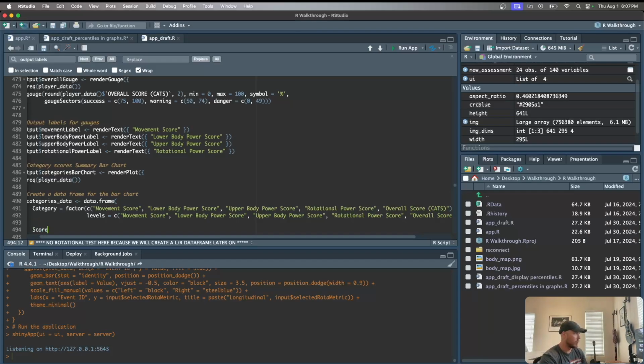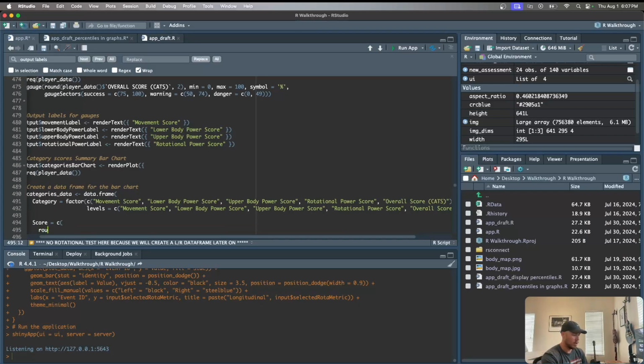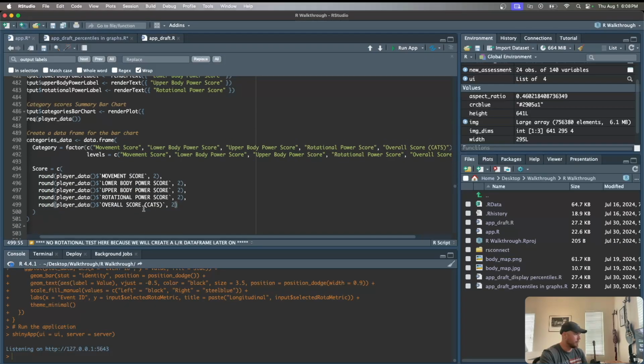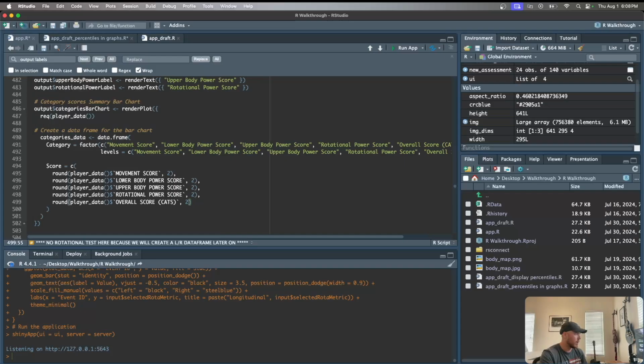Our next piece we want to do is, what is the score? So the score is going to be, and again, we want to round these just like we did before. So we're going to go player data, and dollar sign, this will be movement score. Again, we're calling that column, or the header, I should say. Comma, and we'll add our next one. So we're just going to do this for every single one that we put up here. So I'll just copy these. Once I paste this, you can pause it again just to get it all written down. And then we've got that nice and closed out.